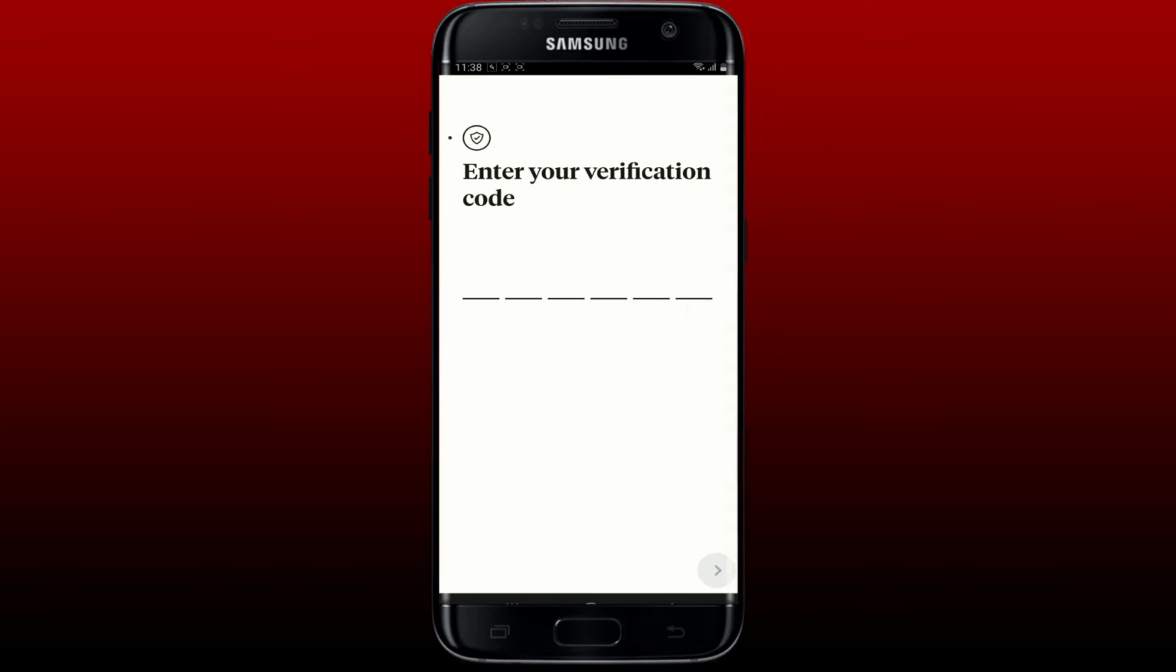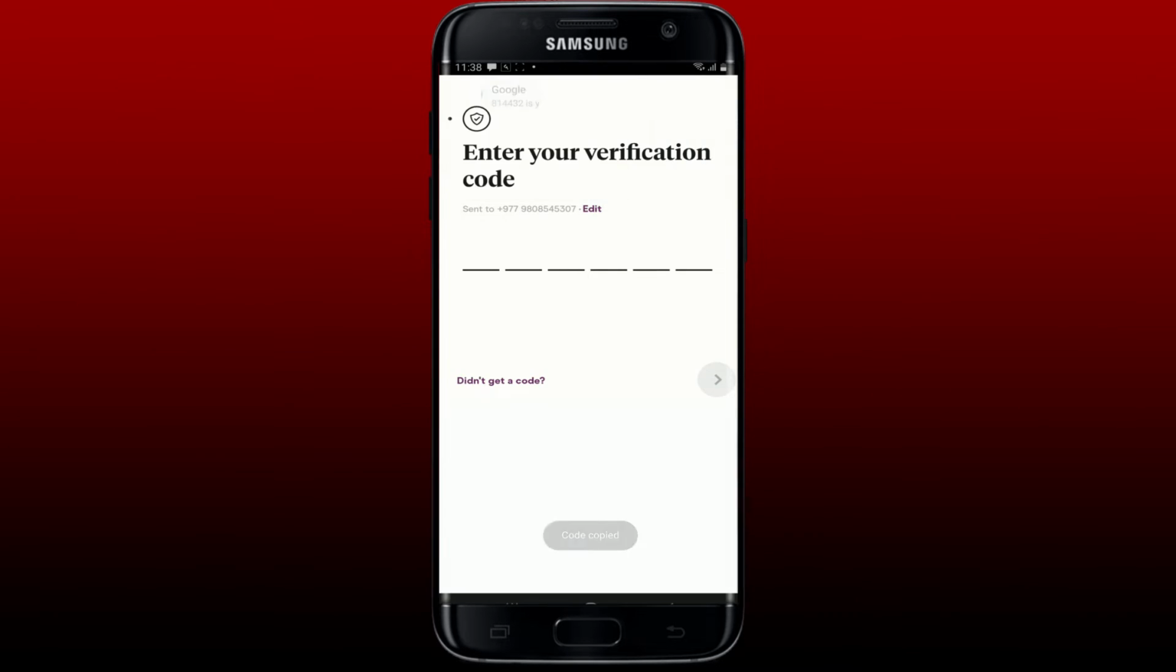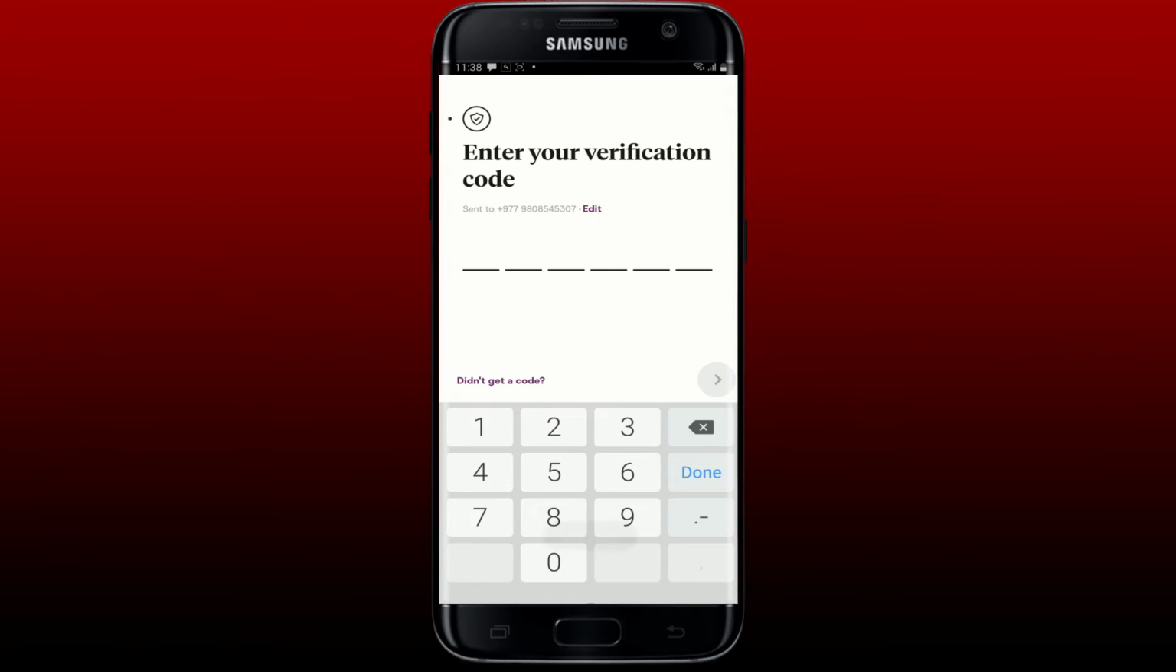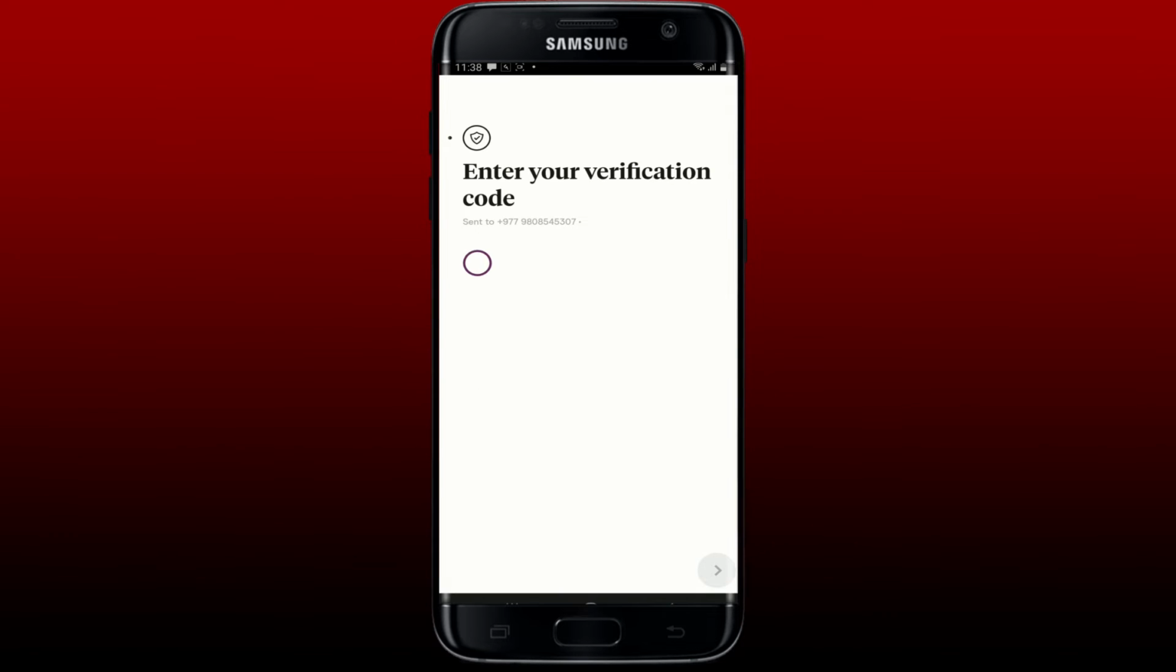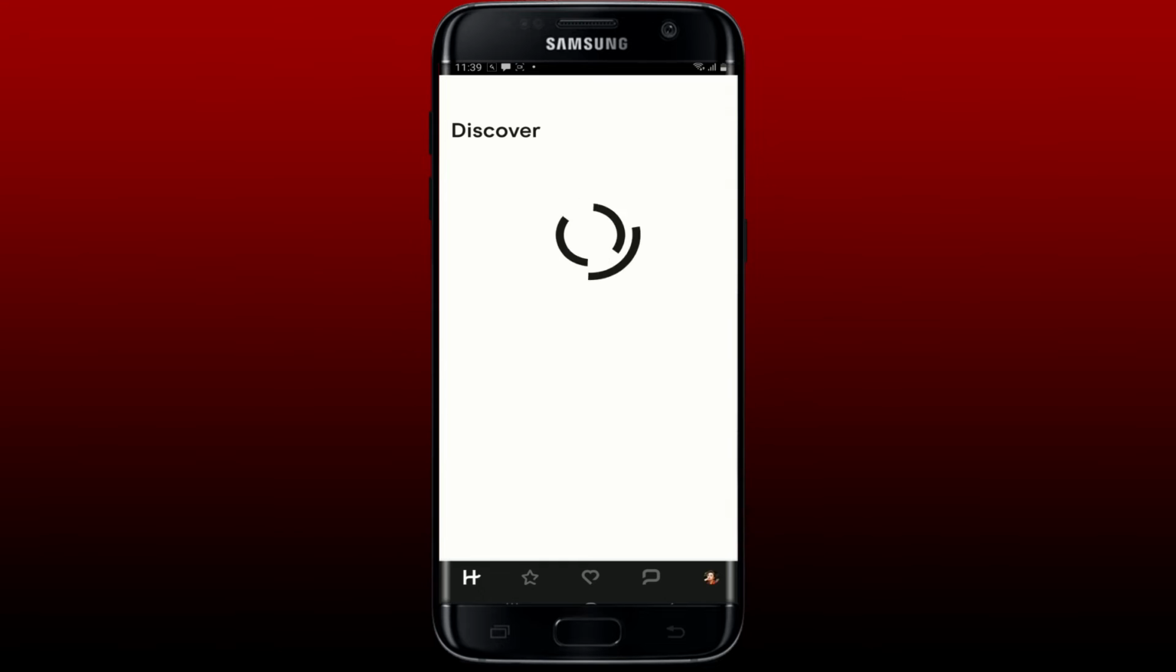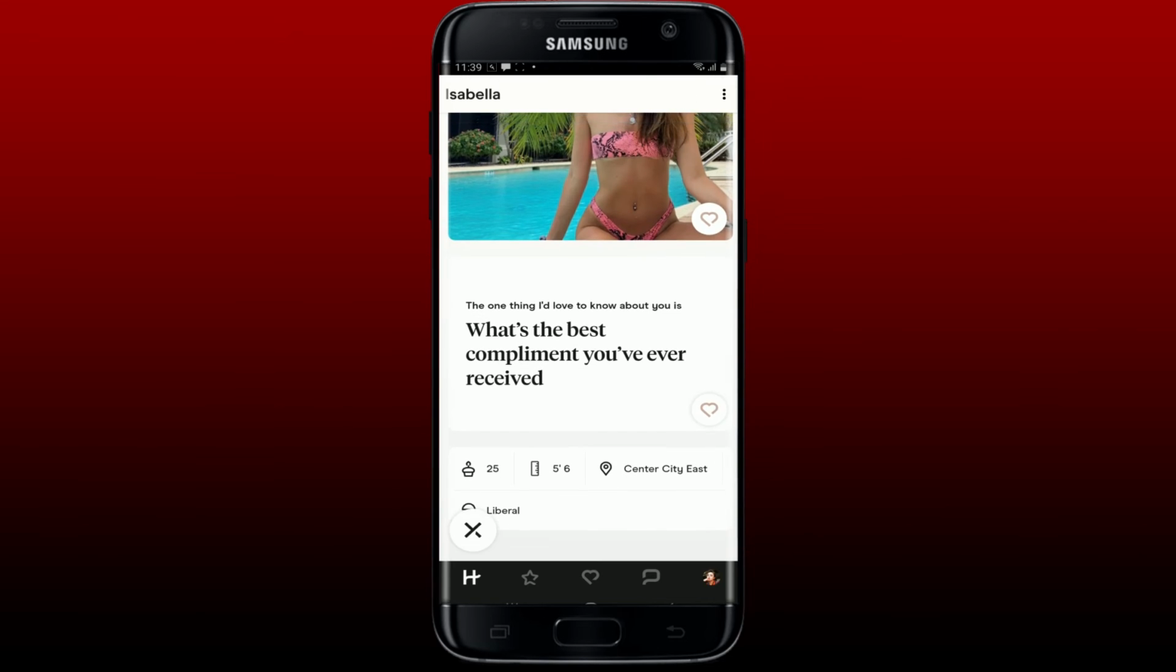Now you'll receive a verification code sent on your mobile number via SMS. Simply go ahead and paste in the code or type it in and wait for a few seconds. After your phone number is verified, you'll be able to log into your Hinge dating account. That is how it can be easily done.